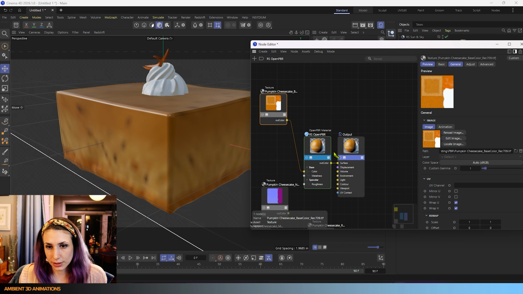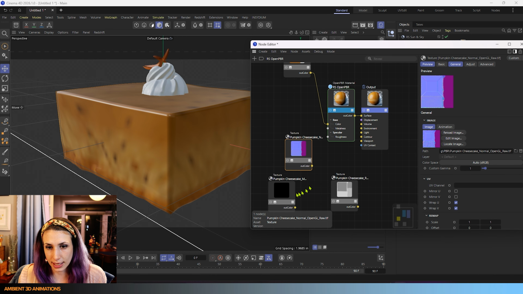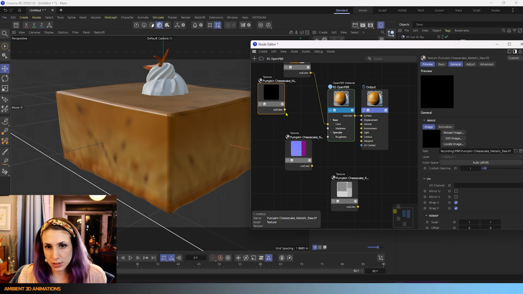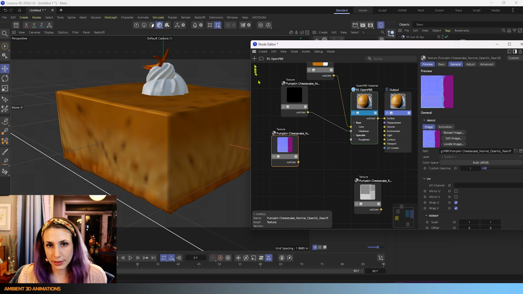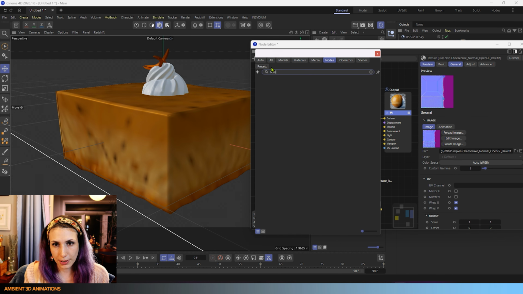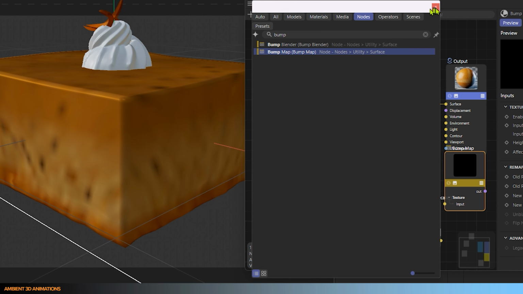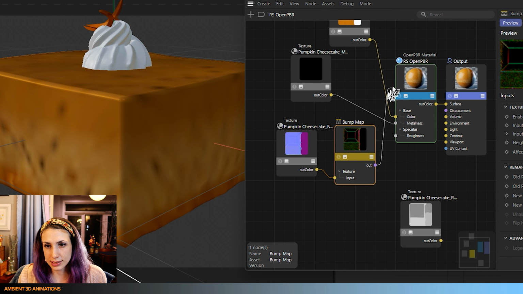So in here, that's our color. We're going to need to add in our metalness next, so that's this texture. We don't have any metalness on this. We can add in the normal, and for that I'm going to need to hit this plus button here and look for a bump. So then when you plug this in here, it'll all work.